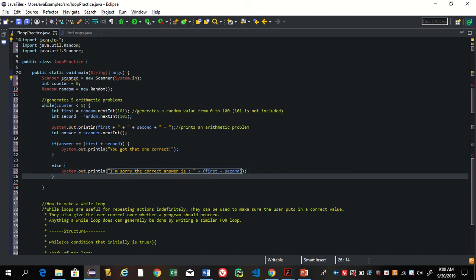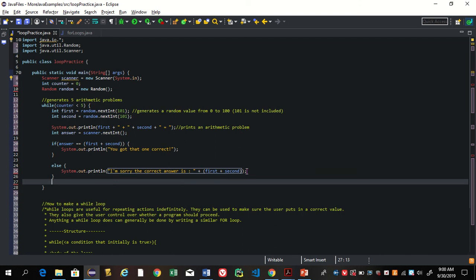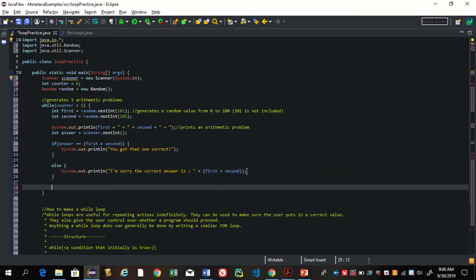So right now, if we run this loop, it's going to create two random numbers, present the user with an arithmetic problem, gather the user input, check the answer against what the user puts in, and it's going to give them either you got that one correct or you did not get that one correct. So the problem is right now, this would just run infinitely without stopping. And so if we only wanted to do 5 problems, we need to increment the value of our counter. And so we're going to do that here.